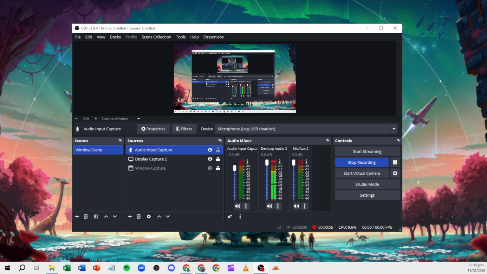A few quick tips to keep things sounding great. Avoid echo by ensuring you're not capturing the same microphone twice through desktop audio and your mixer source at the same time. If you hear doubling, mute the duplicate path. For consistent quality, do a short test recording in OBS and listen back on headphones before you go live.